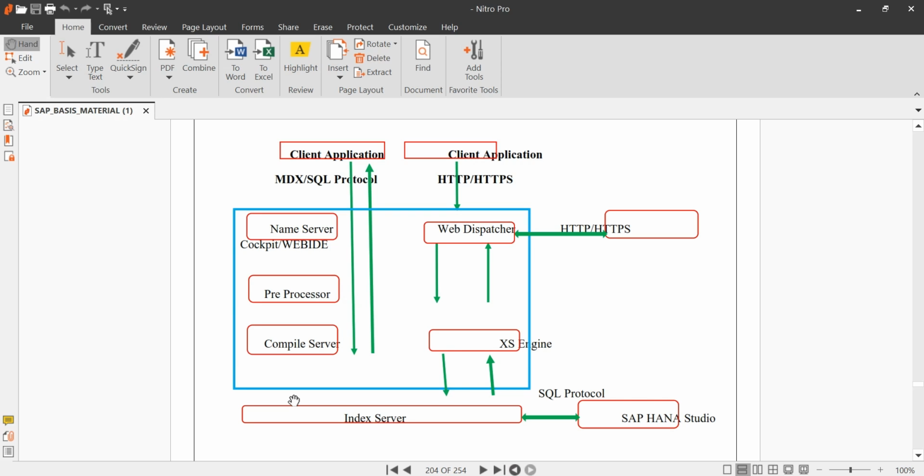So whenever you shoot some SQL statements to index server, it will call this compile server. This compile server will come, it will have some stored procedures, it will have some libraries, compilers in that. It will compile that SQL statement, and it will throw to index server. So that index server will understand that query, and it will throw you the result.